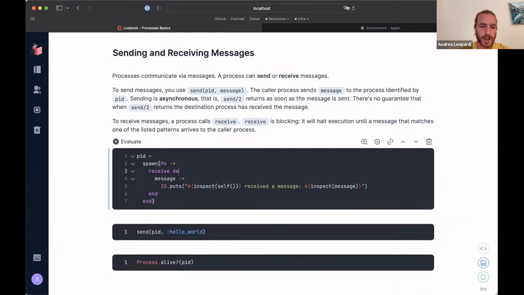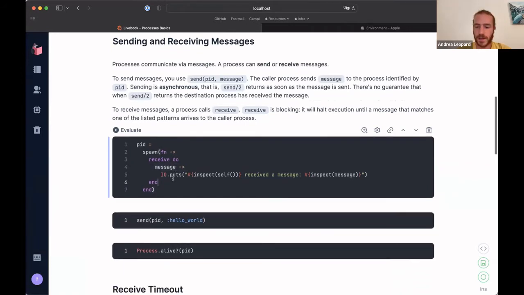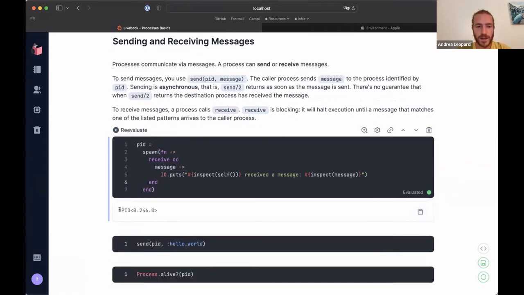So let's say that we spawn this process. We use the spawn function that we saw before. We use an anonymous function, and we receive, and then we wait until a message arrives. If I spawn this process, it's just going to return the PID of the process, and that's not really going to do anything else. This process is going to wait forever until I kill it or it receives a message.